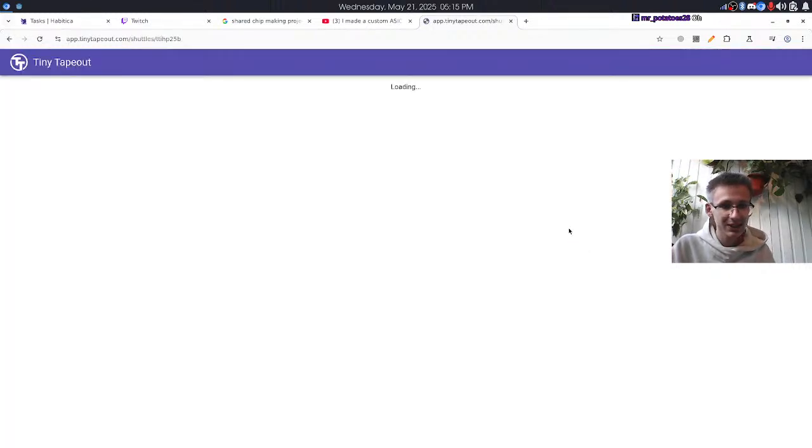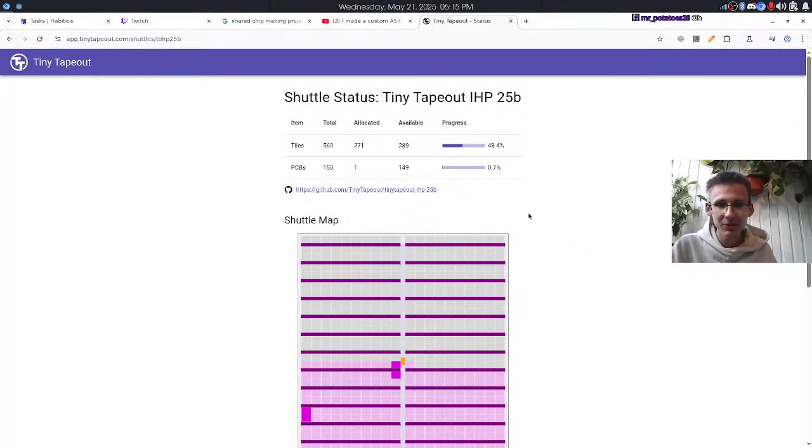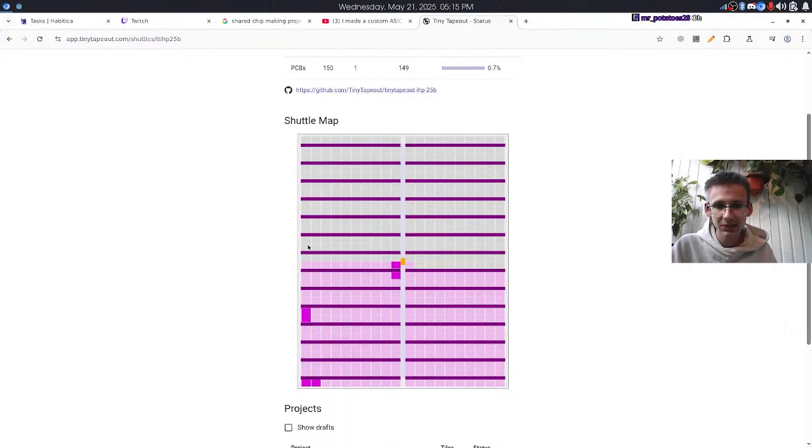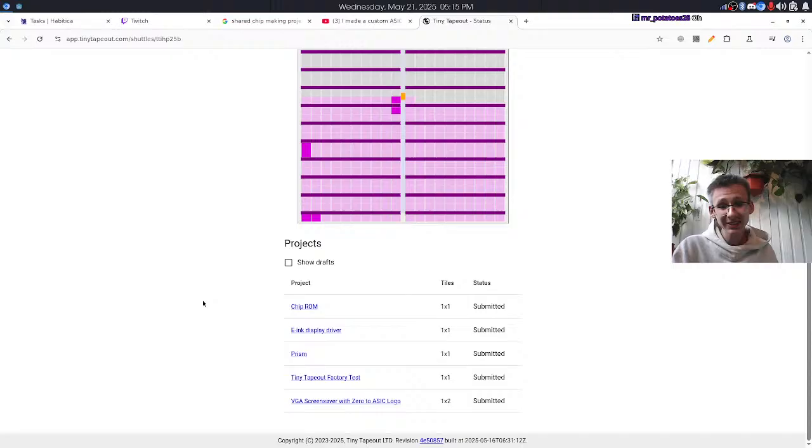So you can see here tiles 52 left. PCBs, I don't know about PCBs. Here are the tiles, I guess, claimed. So you can buy a place here, and they're gonna put your design onto the shared chip, and you can buy the shared chip, and then you use it. But it's still expensive.